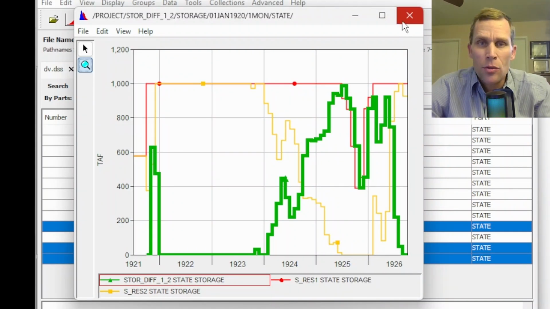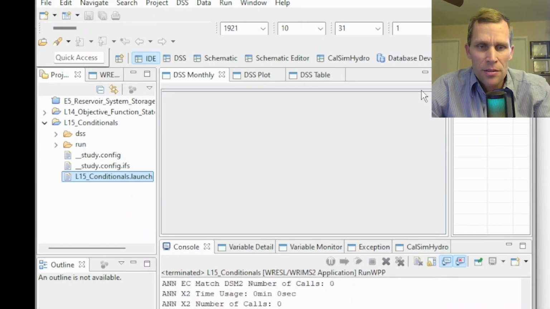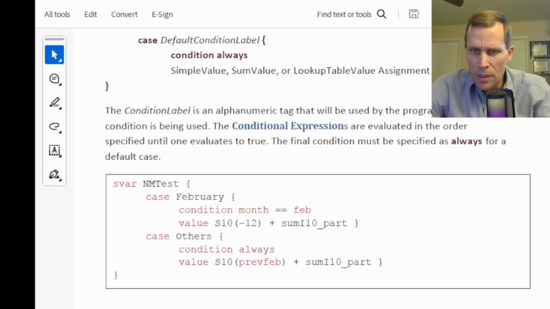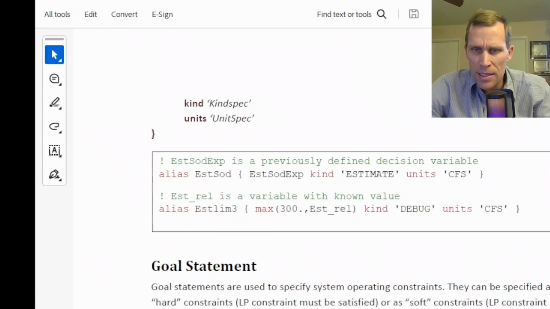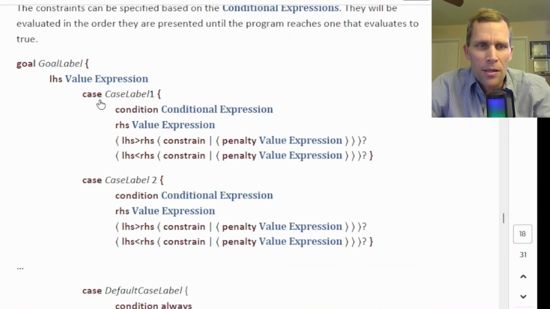All right, we can also use conditionals for goal statements, which are constraints. Back to the reference manual and on our way to page 18. Okay, here we are. Conditional goal statement. The constraint can be specified based on a condition. It gives us the general format right here.